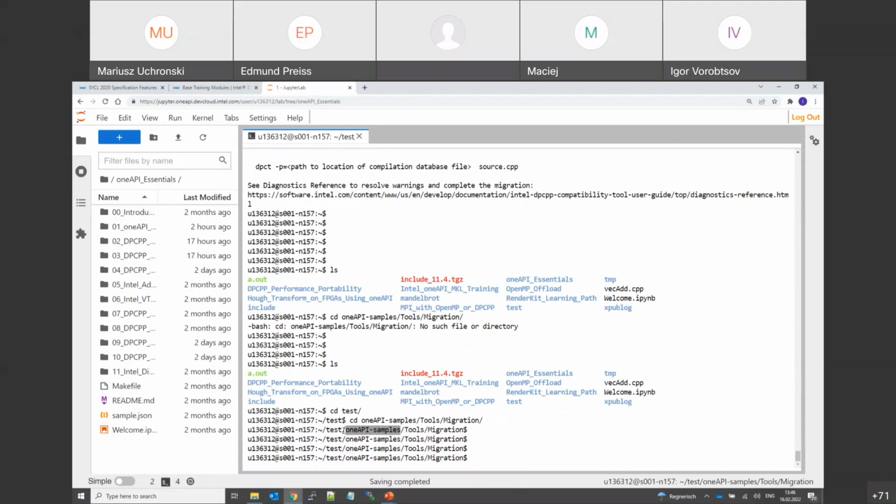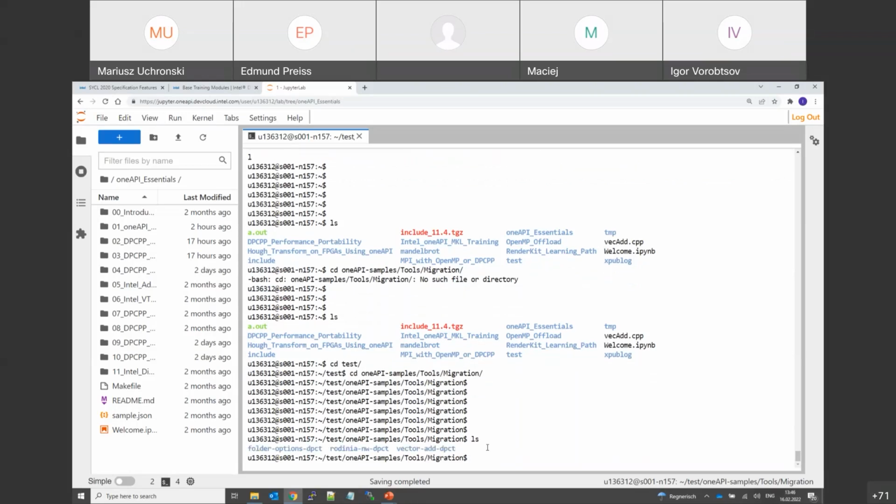So it's a repository with a diverse set of different samples, not always for the compatibility tool. So you can find many different useful tools there. But here you can see that there are actually 3 samples. One is a basic vector addition, one more sample, and the Rodinia example of the bioinformatic code. So now let's go to the simplest vector addition sample.